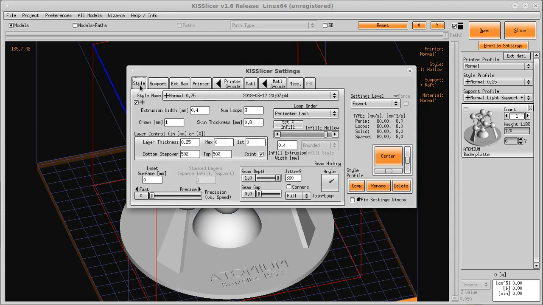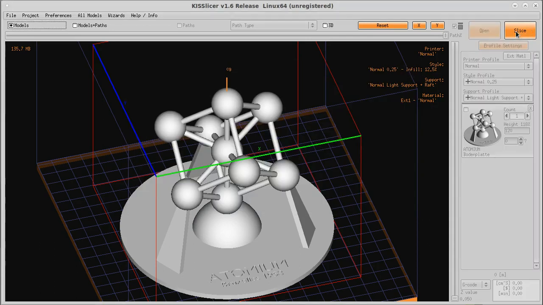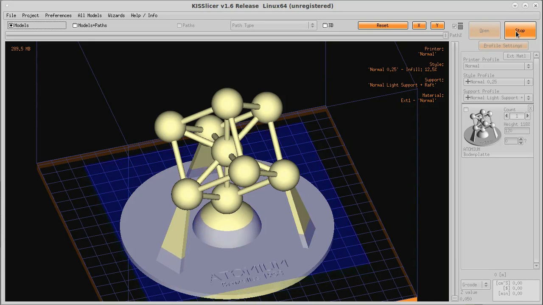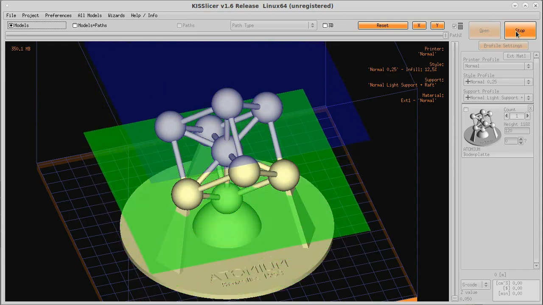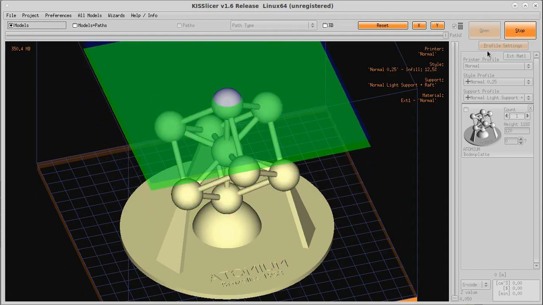Now, style, it is hollow. I change this to a little infill, not face, now about 12.5%. Okay. And now let's slice. It is sped up here with the video edit software. I really would like to have a computer slicing that fast, but it takes some minutes to slice this model. But I have a very, very old notebook here from 2011. Okay, there we are.